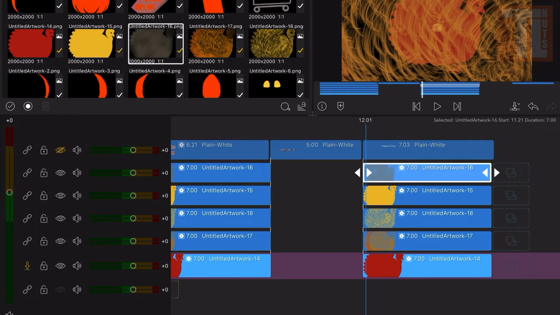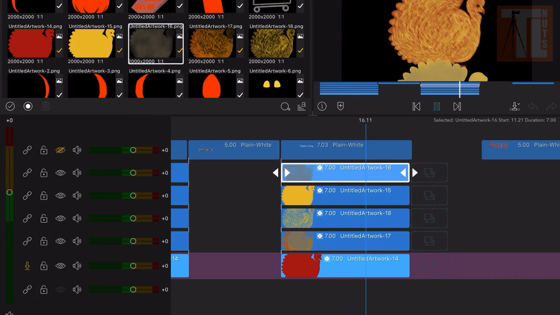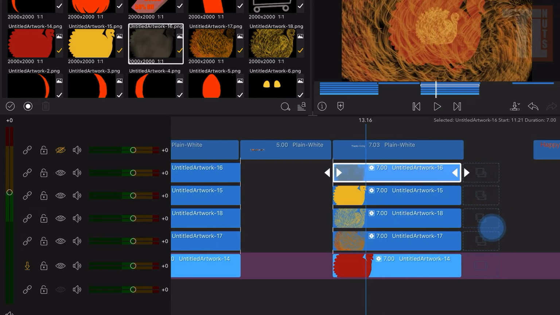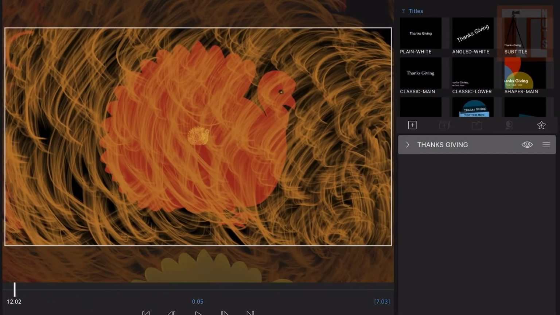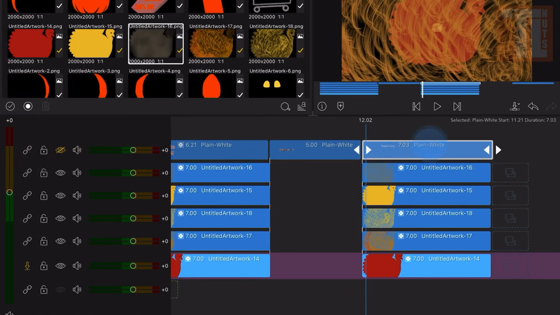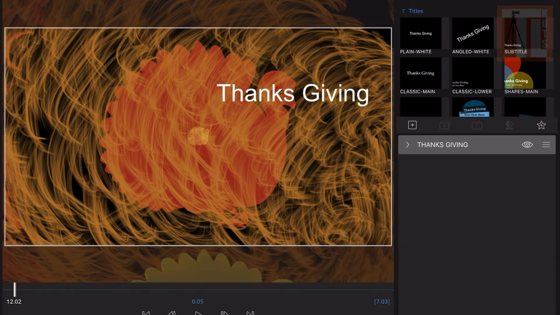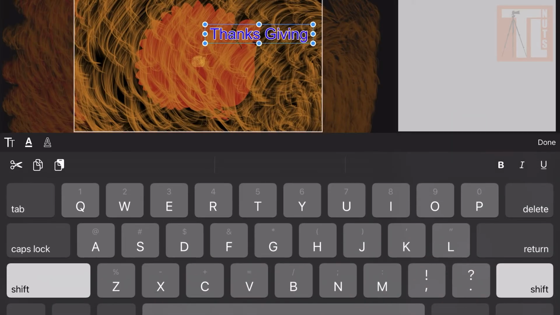Now let's play. What happened just then? We haven't animated the first two layers. That's what we have to incorporate. Now go to the top layer. We haven't finished yet. The top layer is our text. Make sure you turn on the eye, otherwise you can't see it. So Thanksgiving, something simple, something like that, but you can change whatever you want.